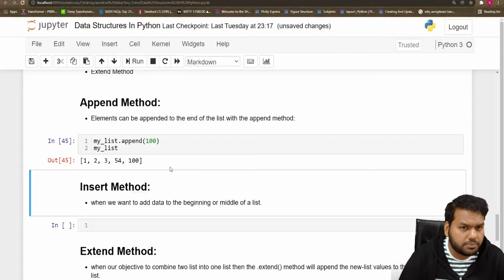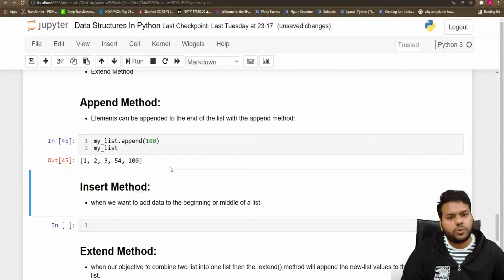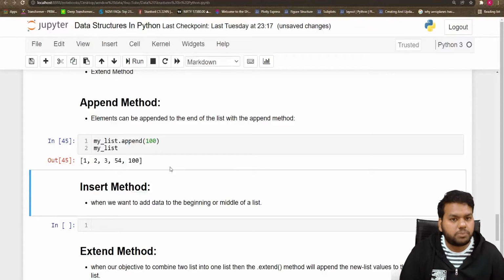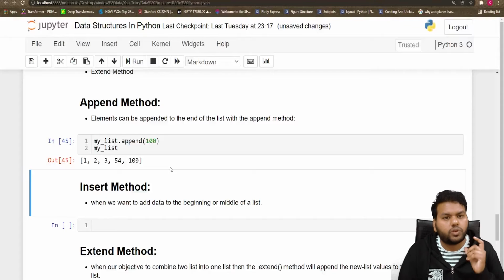But suppose you have some kind of a problem, like you want to add a string in the list at the second position of this list, meaning at the first index you want to add some kind of a string, you want to add some name in that list.